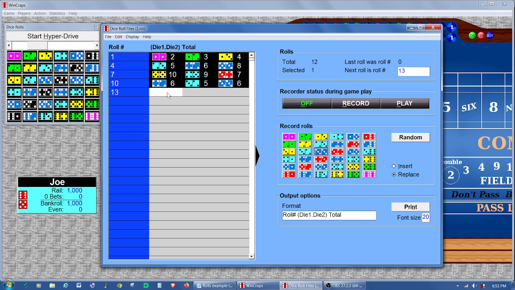There's this box we talked about, the next roll number. Well, we can click on something else and we can edit it. So let's say the last number I put in there was a hard 6, and then it was a mistake. Maybe that should have been a hard 8.